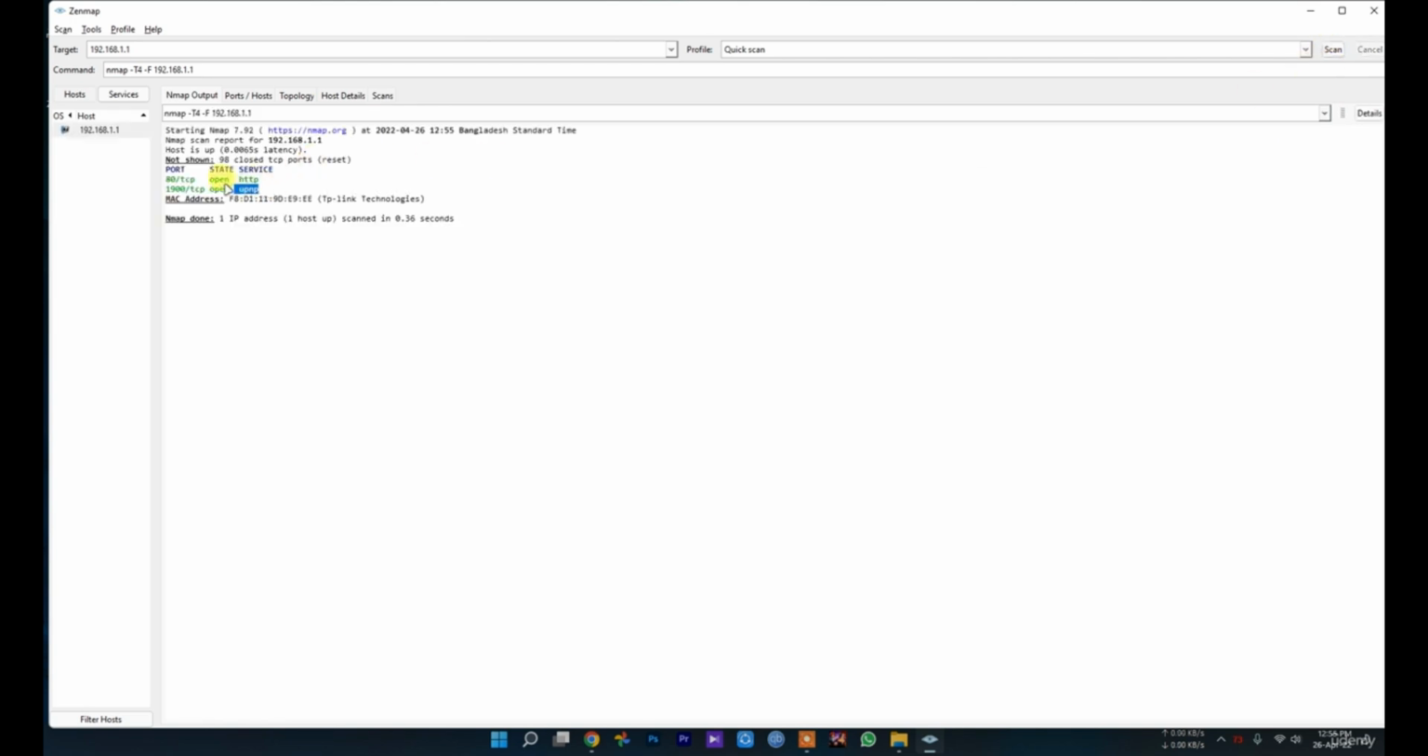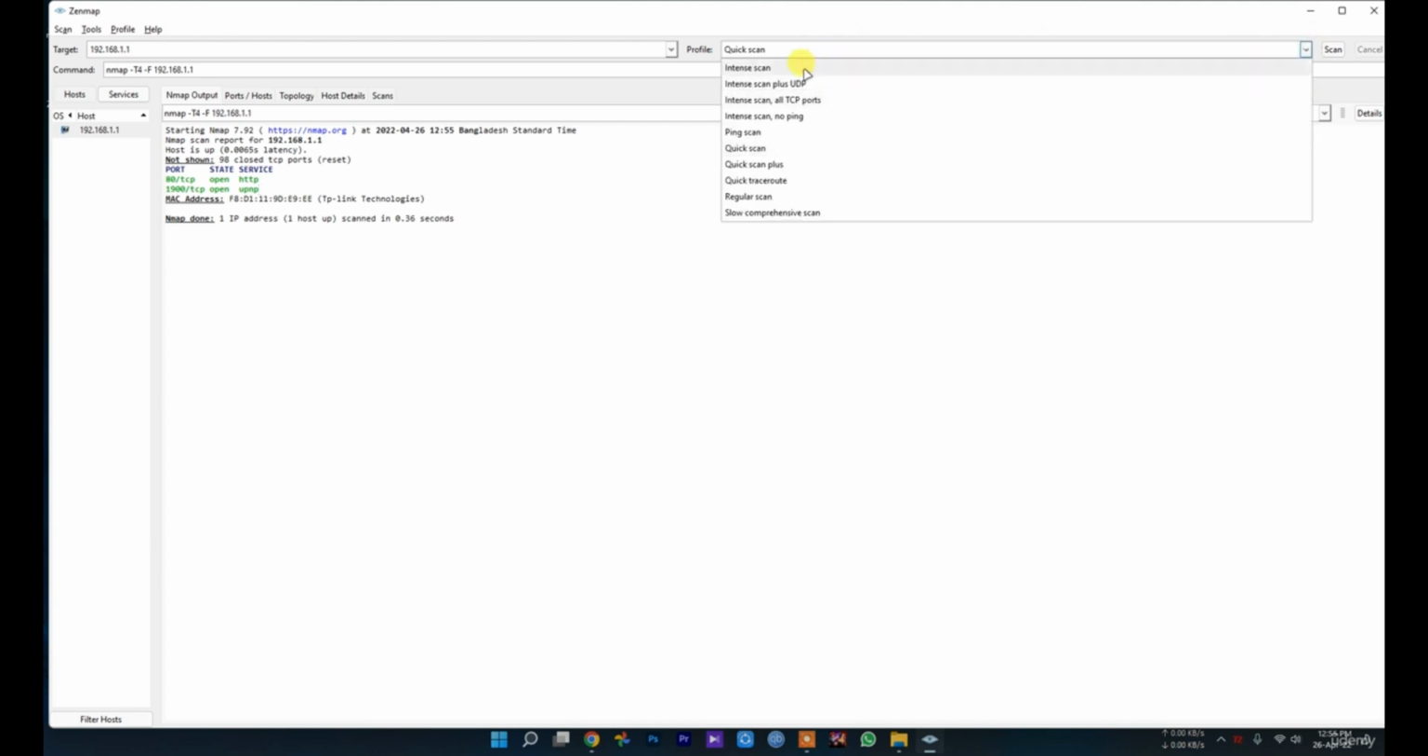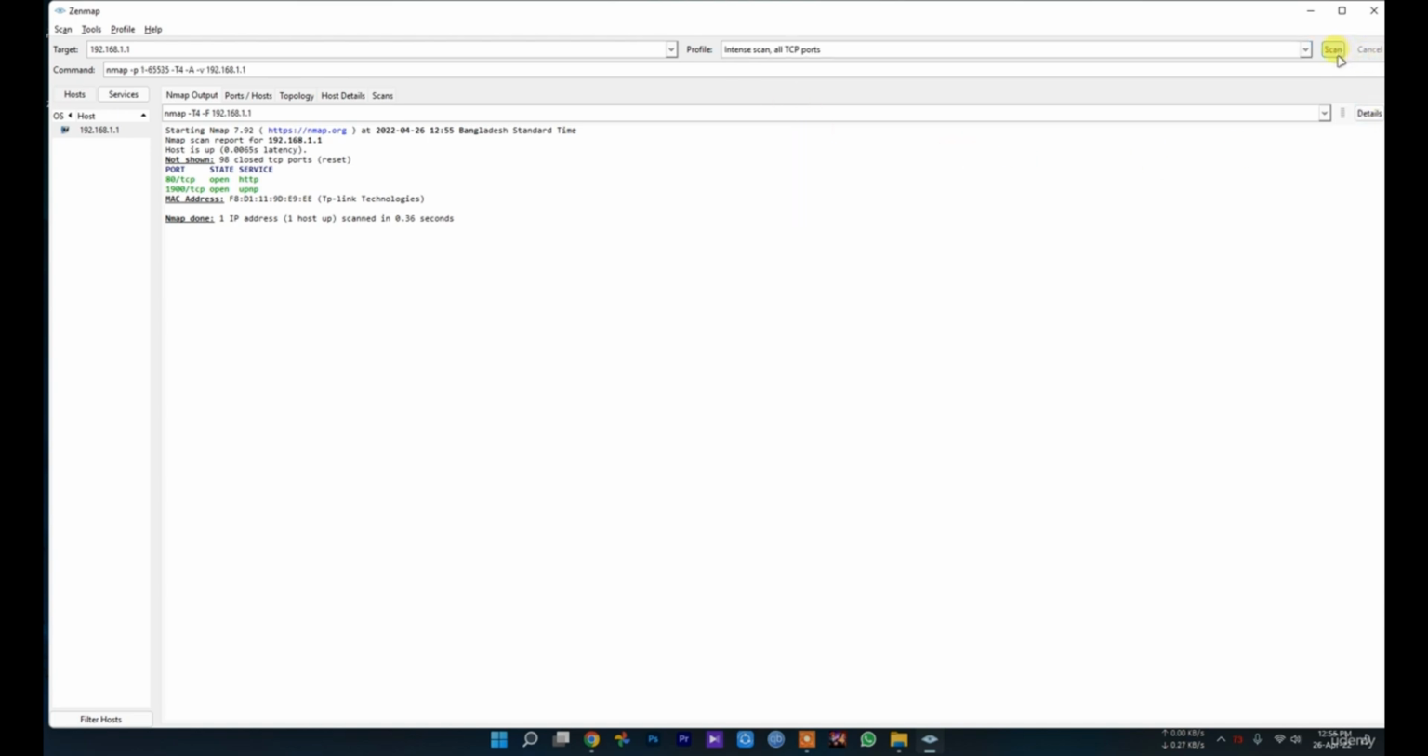As you can see, it will give a result like this. You can use certain commands, and all of those commands are in here. You can use an intense scan, quick scan, regular scan, or quick scan plus. Let's use the all TCP ports scan. Simply use a profile that is pre-built, or you can use commands separately in here.